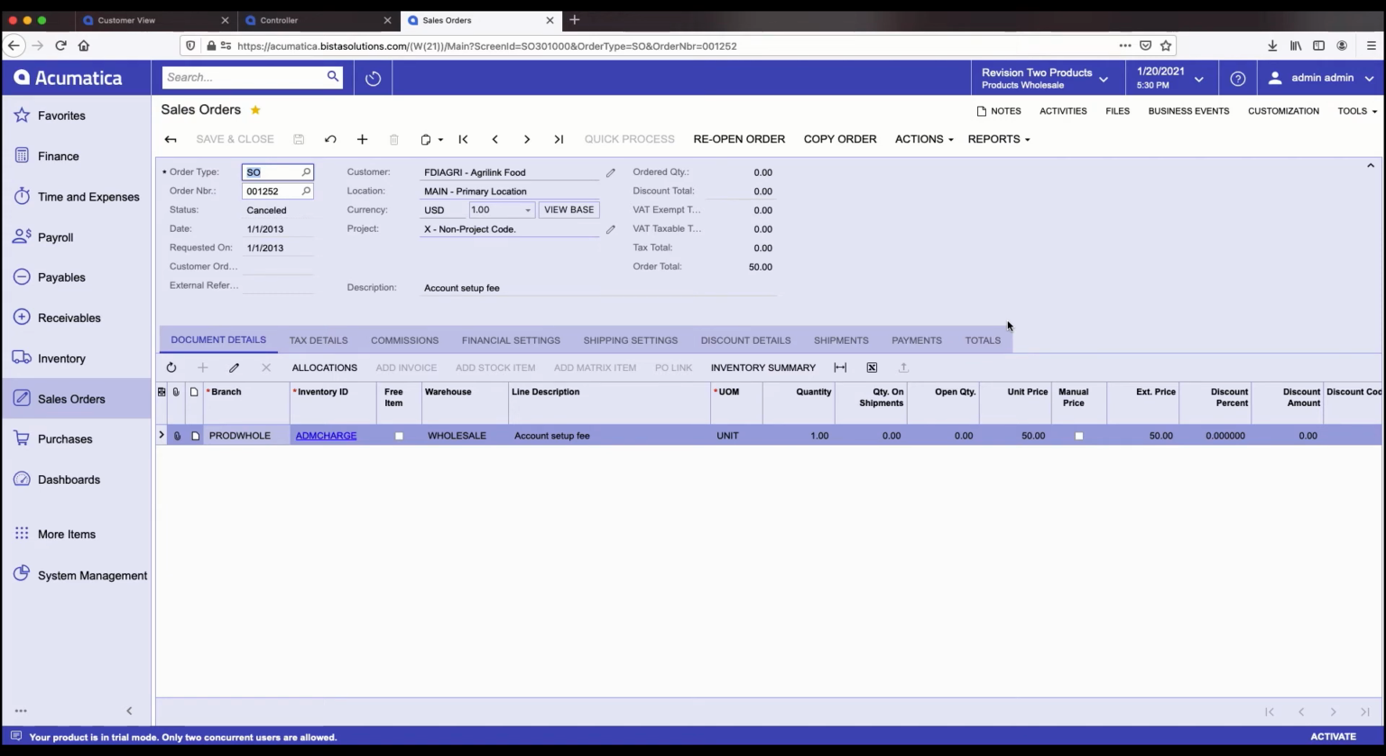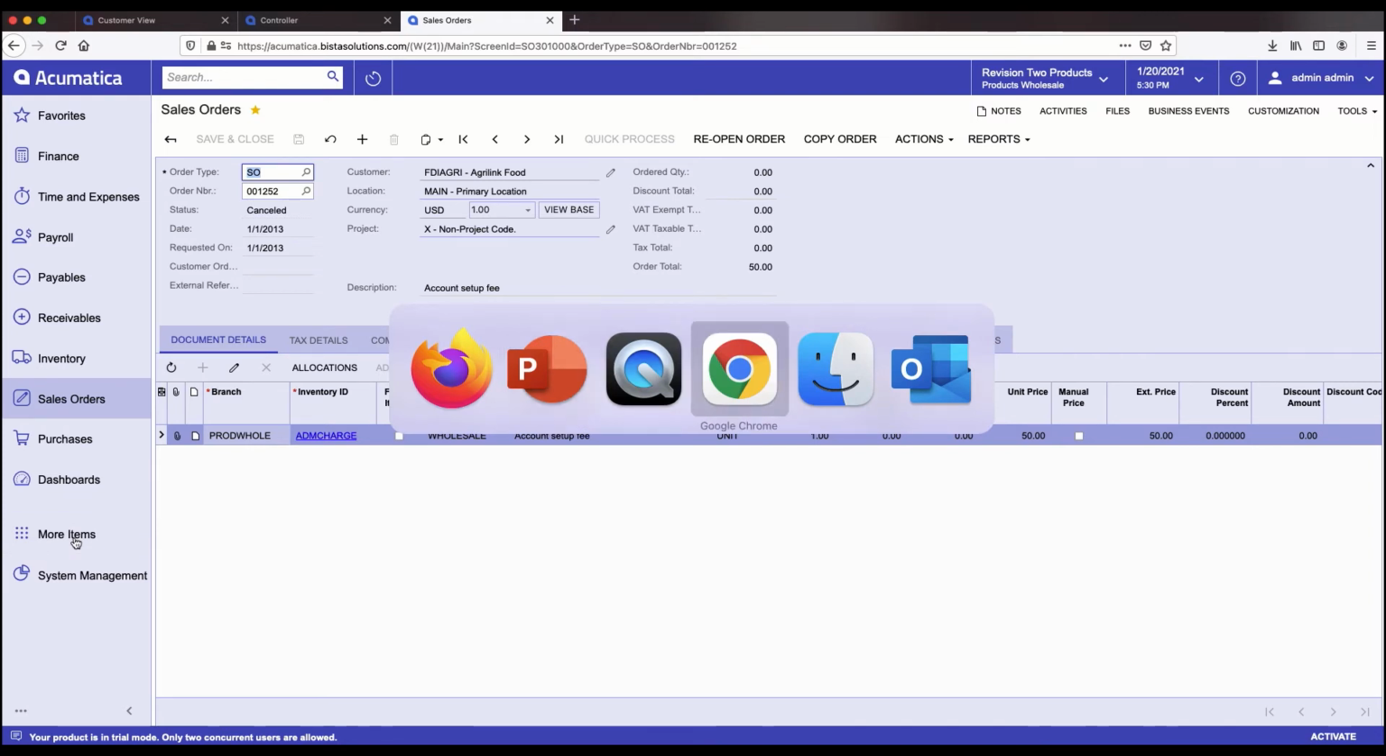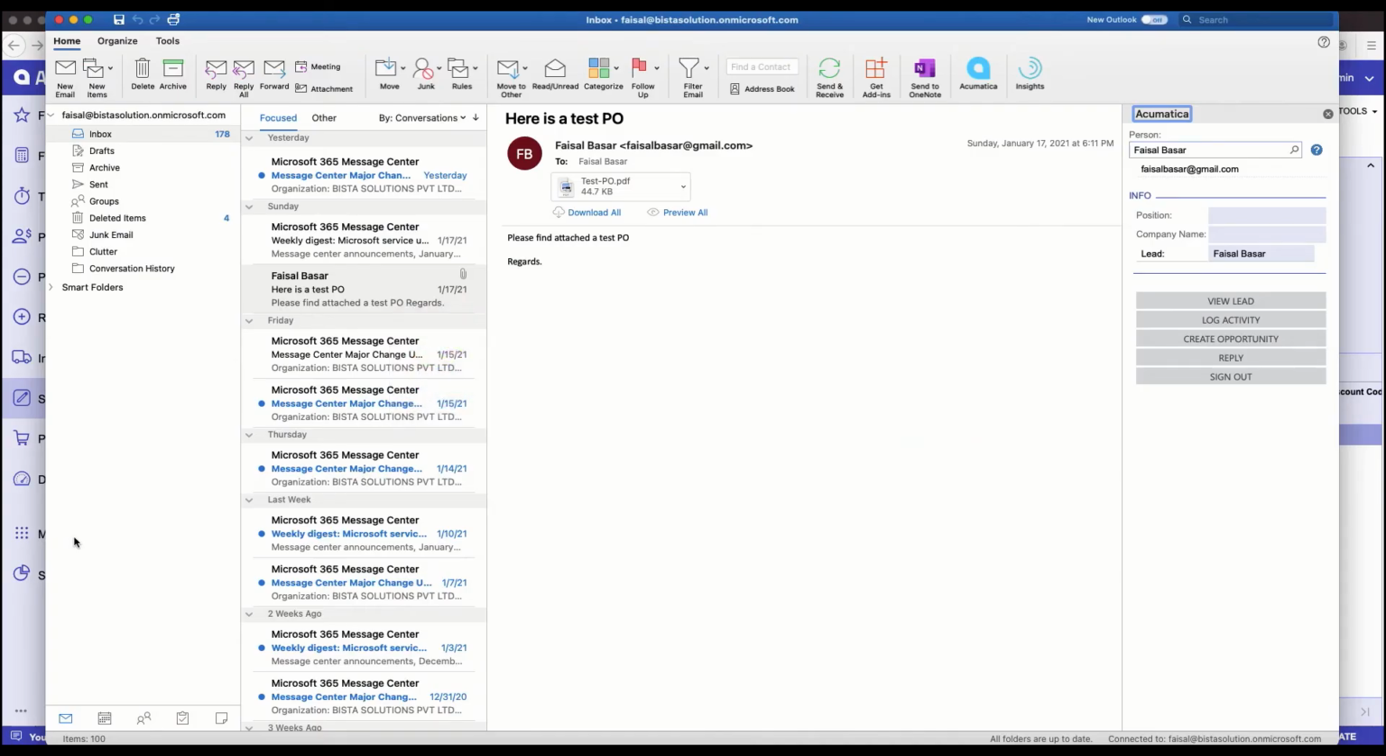So that is the order to invoice process, where we saw a manual process of doing it and also a completely automated process. Now we'll switch gears and talk about CRM. CRM is a very integral part of any company, and Acumatica has integrated CRM. We will actually look at Outlook. Acumatica has an Outlook connector.